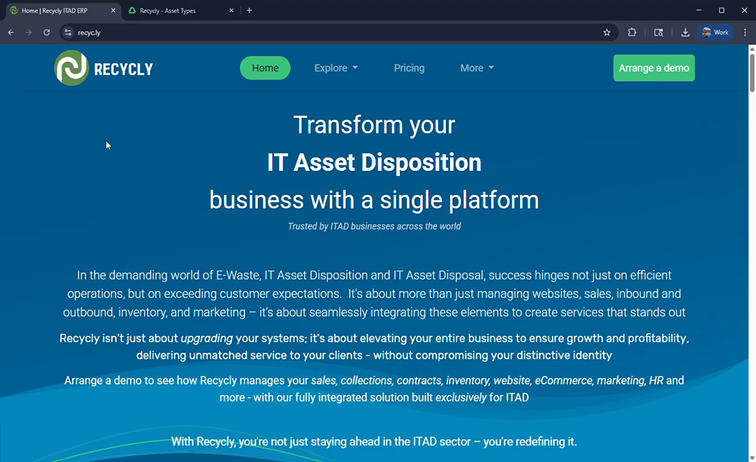In this video, we're going to take a look at how Recycly helps you manage your assets and their attributes, including how it manages changes in those attributes over time, such as repairs, upgrades, and demanufacturing, as well as how Recycly helps you manage traceability of all assets as they move through your warehouse.